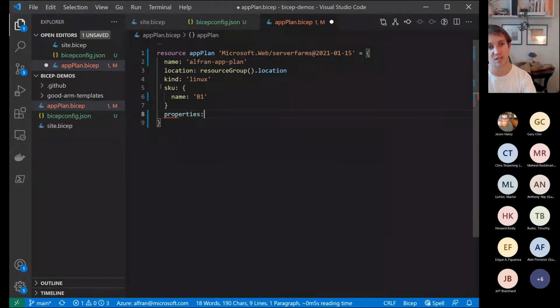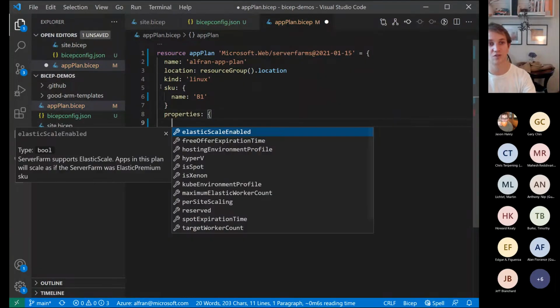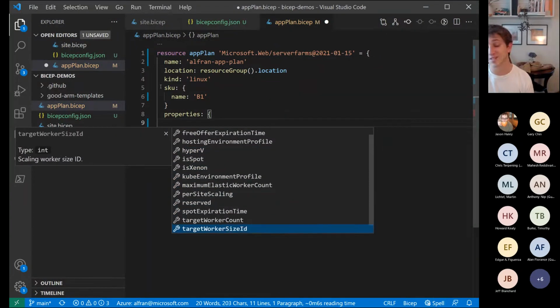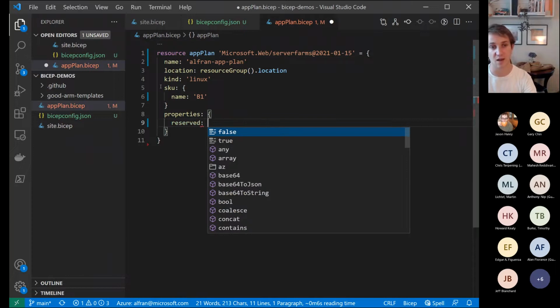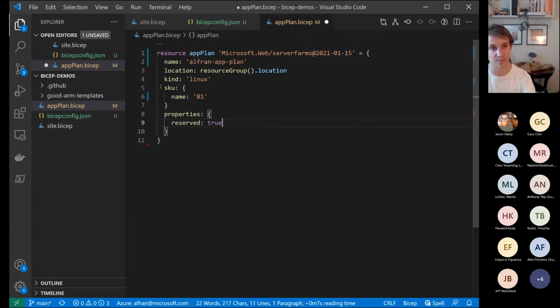And then I need a property called reserved. So these are all the properties that are exposed for this API version. This is actually just a great way to explore what the resource type offers. But in this case, I just want the reserved property, which lets me make sure that it's going to be a Linux app service plan.